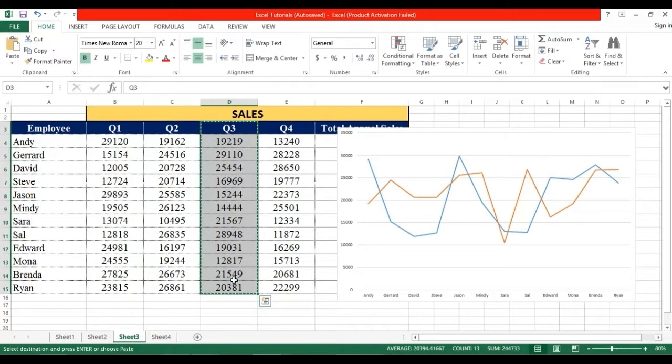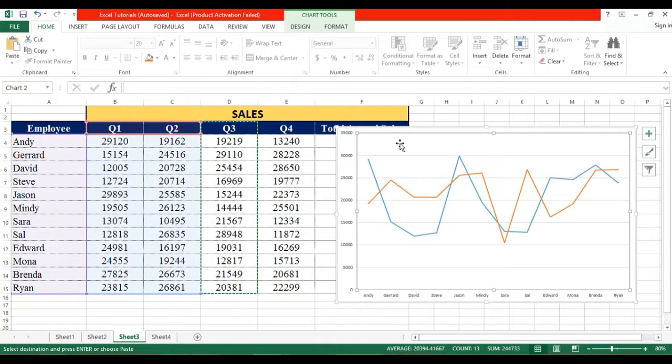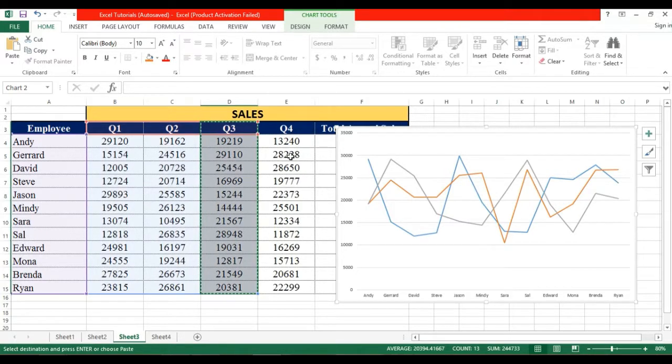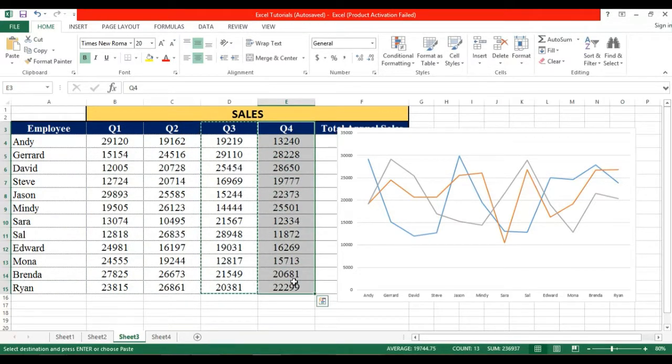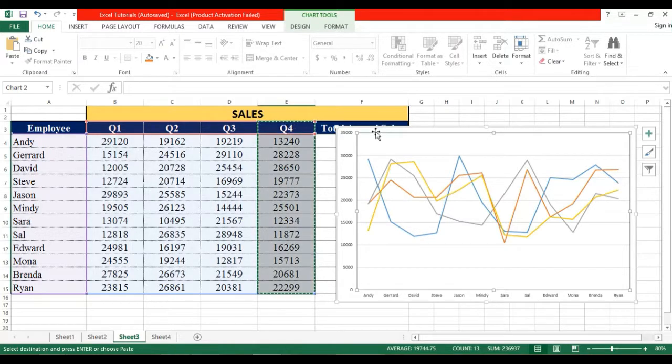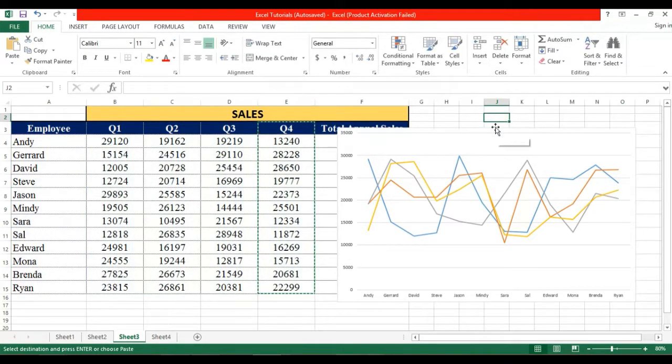So we'll copy quarter 3's data, click on the line graph and then press Ctrl V, and as you can see we have a nice comparison between 3 quarters. And finally for quarter 4 we'll repeat the process, and here we have the comparison for all 4 quarters.